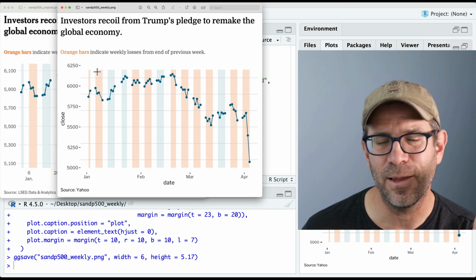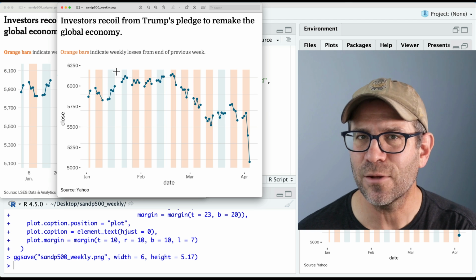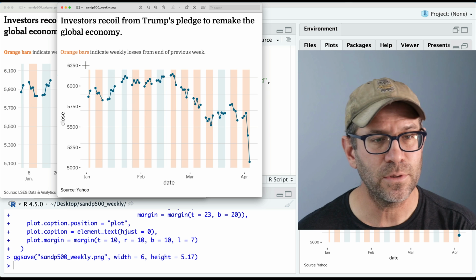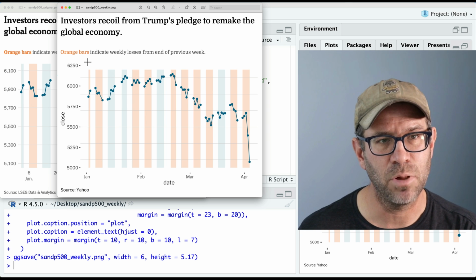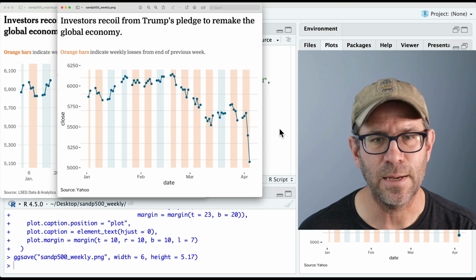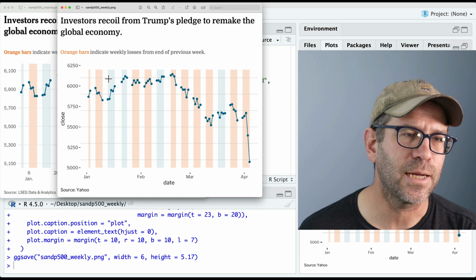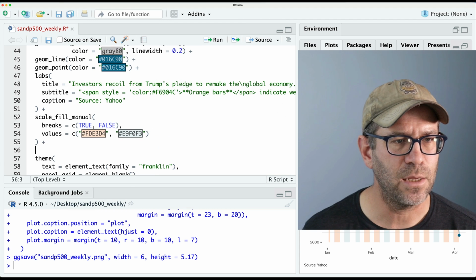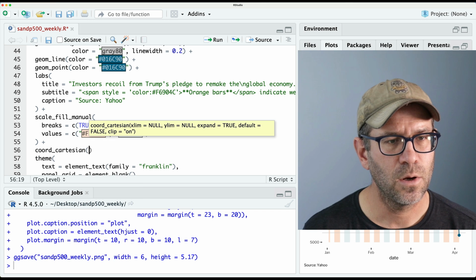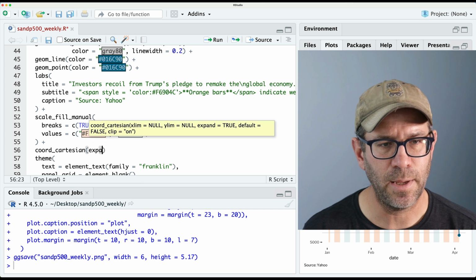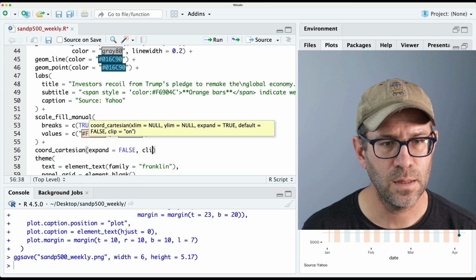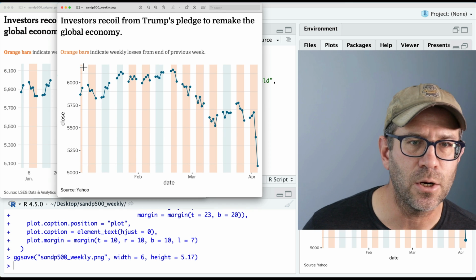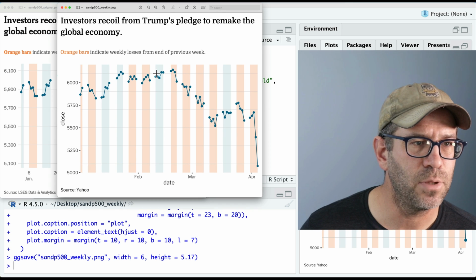And I put in a Y limit value, right, drawing these rectangles, but there's padding around the top and bottom of the plot. So let's go ahead and turn off that padding, that expansion, so that I can better see where the top of the plot is, right? And maybe after scale fill manual, I'll do coord Cartesian, and we'll do expand equals false, clip equals off. And so now we can kind of see better the top edge of the plot.